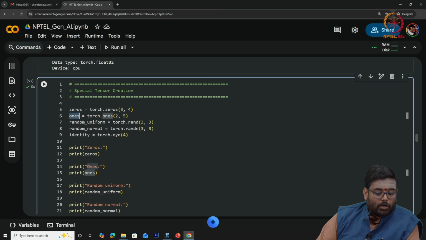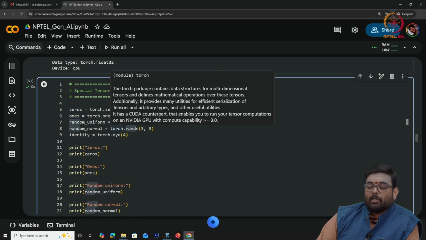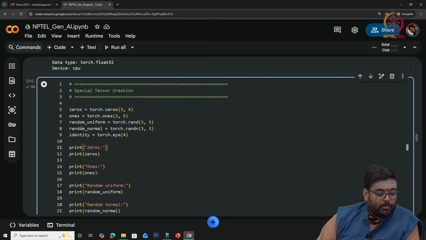For ones, if you want all ones, you specify 2 cross 5 here. If it is uniform 0 to 1, you can use just torch.rand 3 cross 3, a 3 cross 3 tensor wherein each value is sampled from a uniform distribution. Similarly, this is sampled from a normal distribution, and then you have an identity matrix of size 4 cross 4. An identity matrix is only defined for a square matrix, so specifying one of the shape dimensions is more than enough.